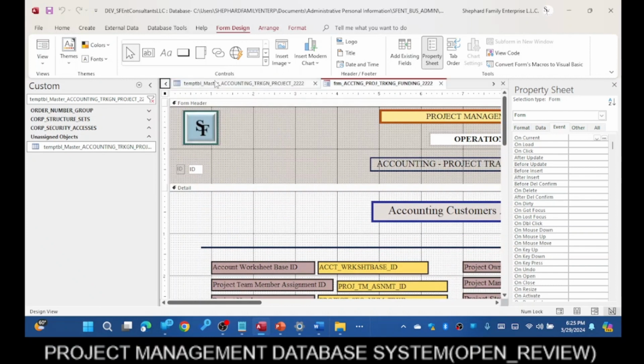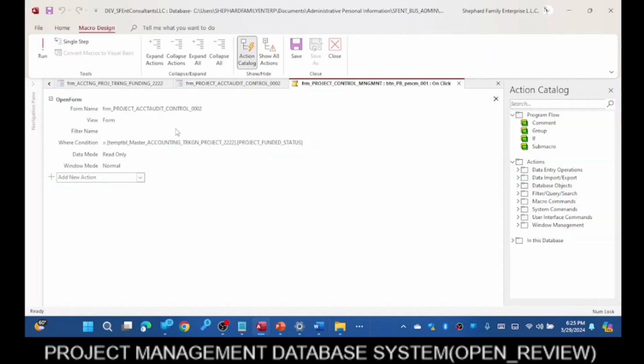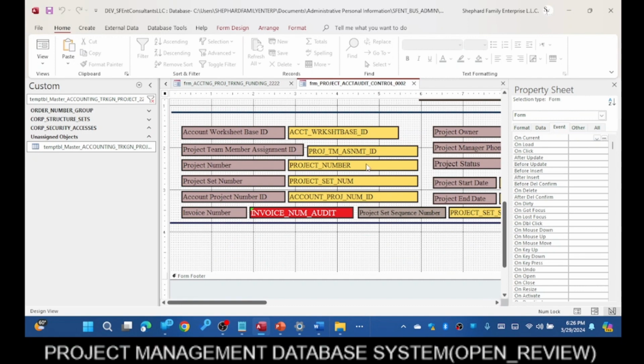Okay, so I just want to go back, so click this button. It's saying that once I click this button, it's going to go to the control. Okay, project account auto control, and once it does that, go ahead to that one. Okay, go to that. Let's go to this form here.